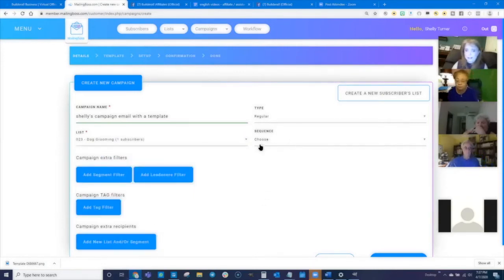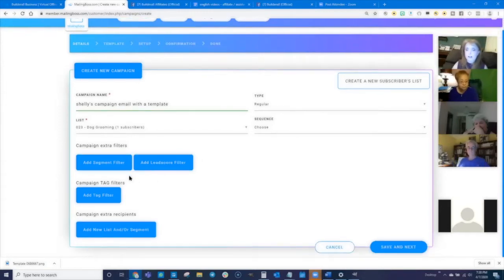And then the sequence. If I want this email as a part of a sequence, I can actually choose an existing sequence to add it to, or I don't have to choose a sequence at all. It can be just a standalone regular email. Then I have the option to start doing a couple of really neat things. And I want you to pay attention because this is something that a lot of people don't know that you can do. The first one is adding a tag filter.